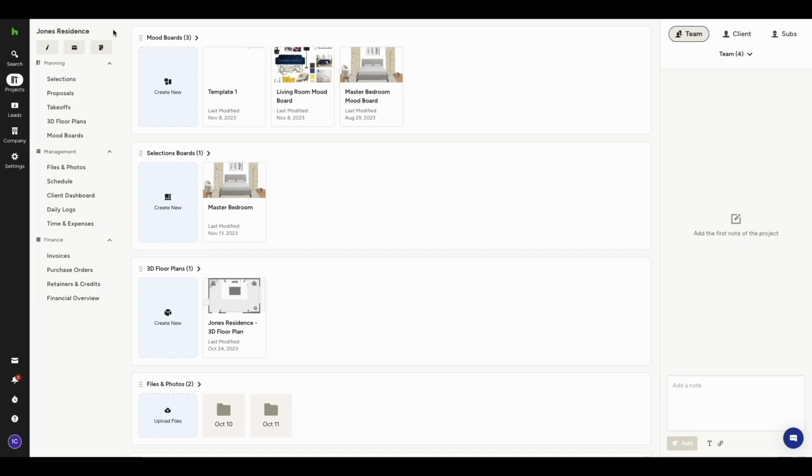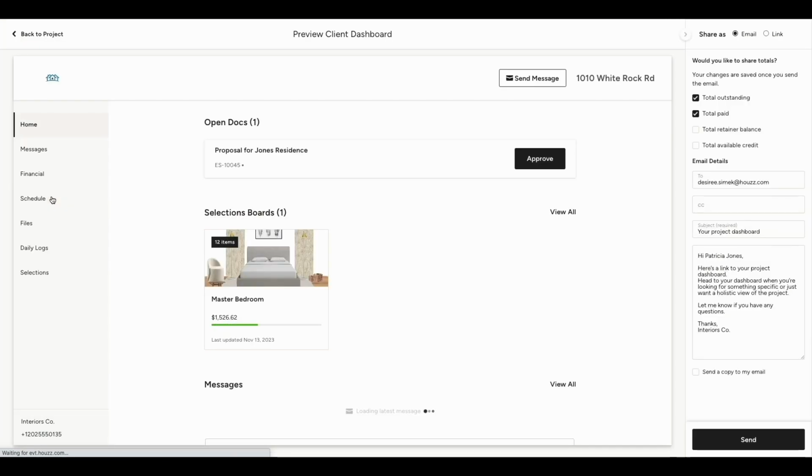Now, let's learn how to share the Client Dashboard with your client. Once you're in a project, navigate to the Client Dashboard tab in your main navigation. This will take you to the Client Dashboard page, where you can preview how the dashboard will look to your client. You can share it as an email with a link, or just share the link directly with your client.